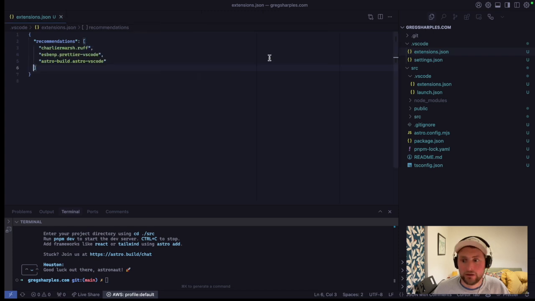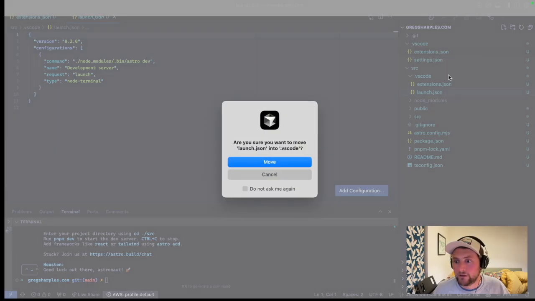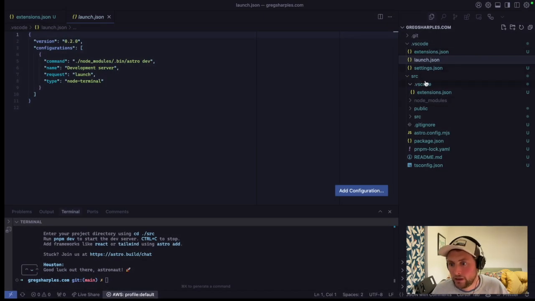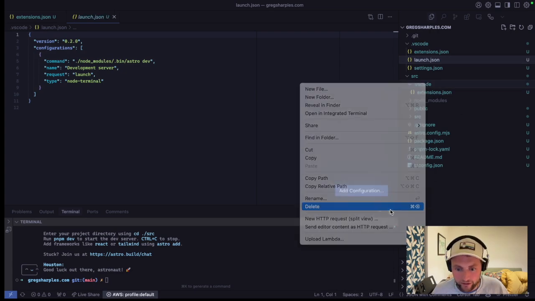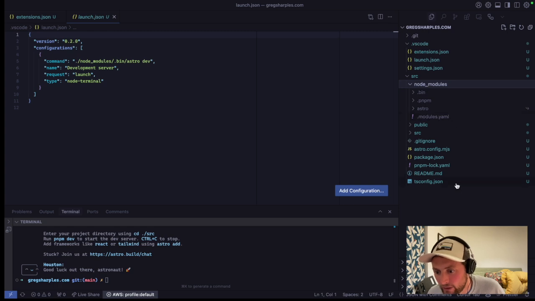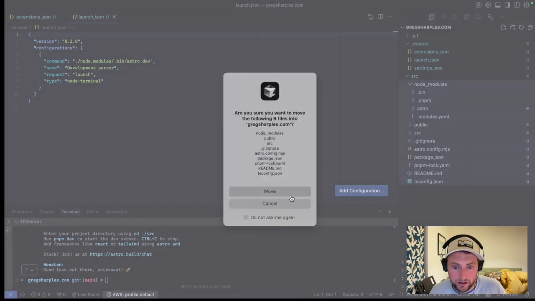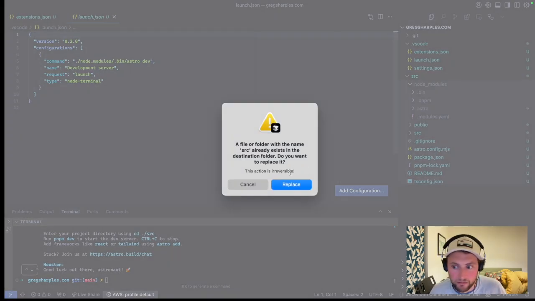And then we've also got launch, which we can copy into my VS Code, and then we'll get rid of that one, and then we'll move everything up to the root. So schoolboy error by me. I do this every time I set a project up.